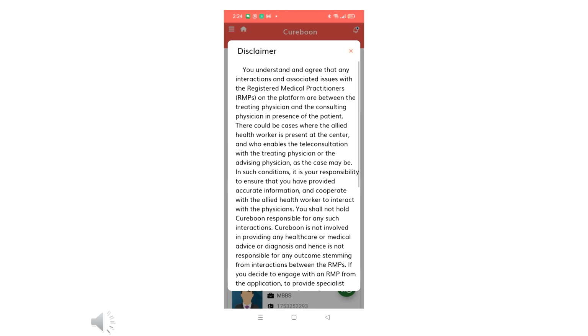Before starting a teleconsultation, users are presented with a legal disclaimer. It clearly outlines that Cureboon facilitates but does not participate in any medical interactions. The responsibility lies with the consulting doctor and the treating physician, often aided by a health worker. Cureboon disclaims liability for outcomes of any consultations.